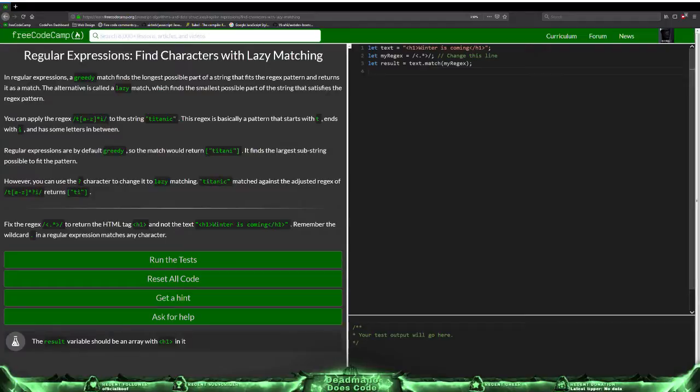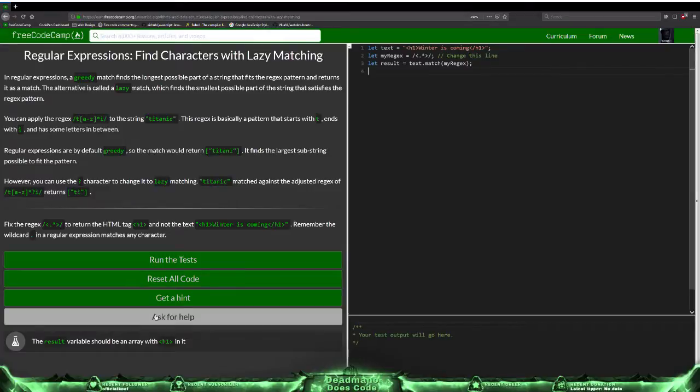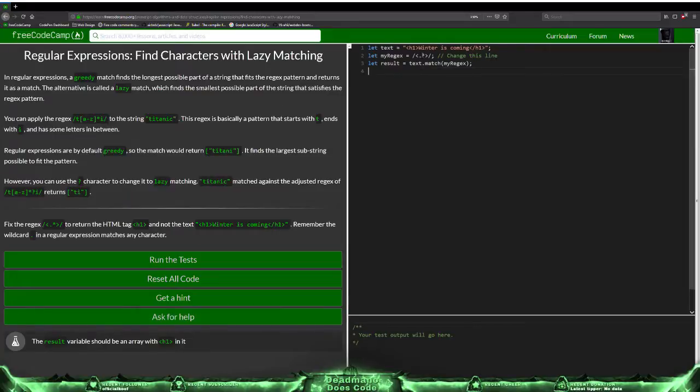Okay, just add that to my note. Cool. Winter is coming. God damn it, spoilers already. Fix the regex to return the HTML tag h1 and not the text winter is coming. Remember, the wildcard in a regular expression matches any character. Why is it matching? Finds the tag anything.